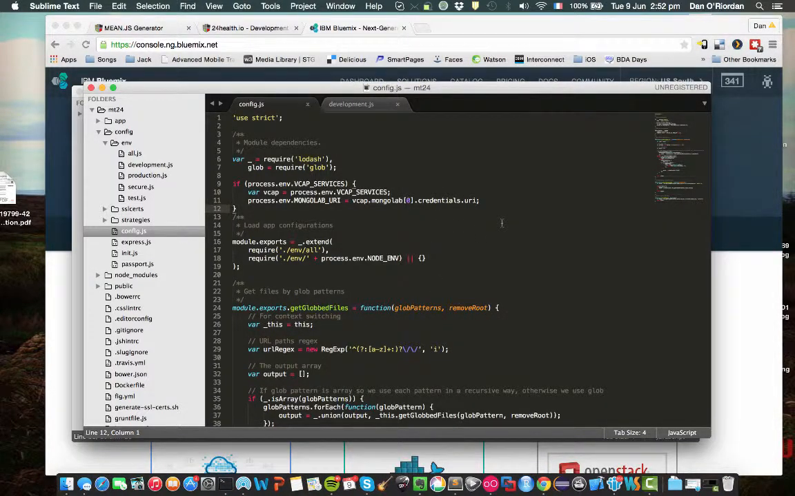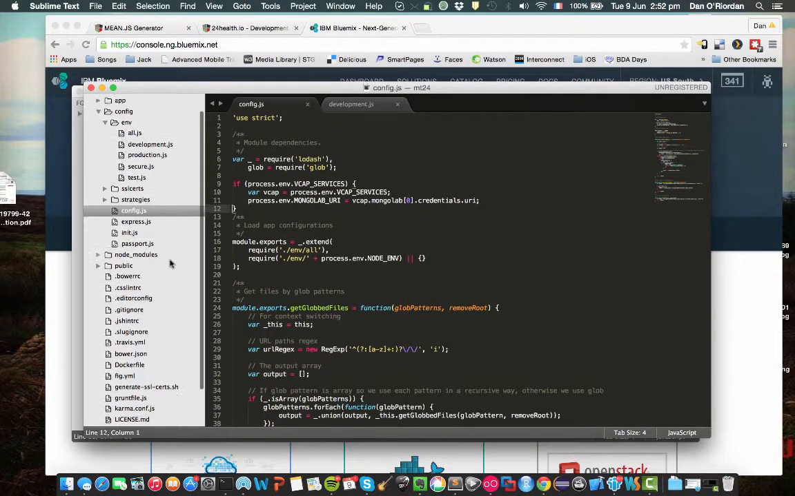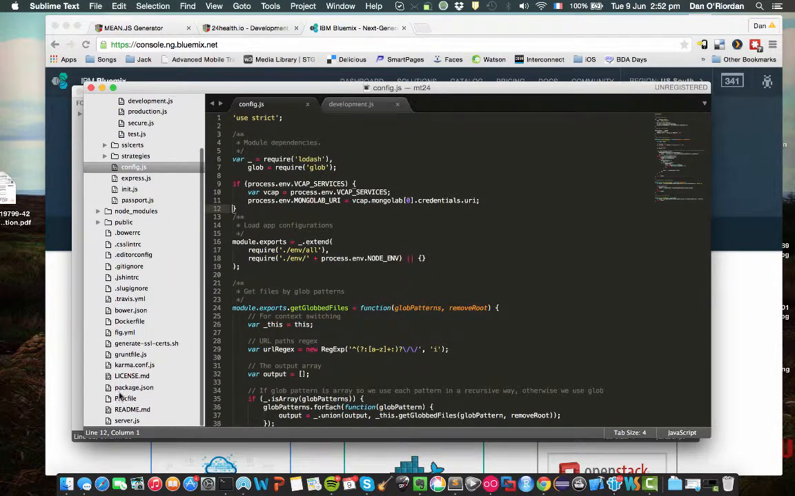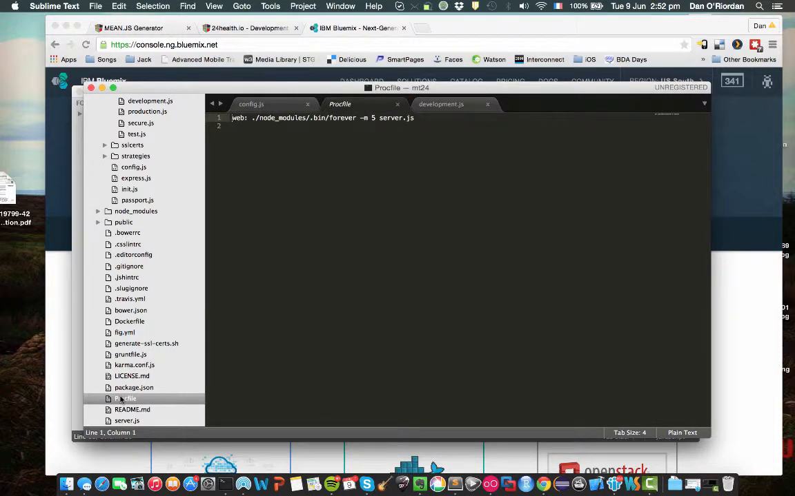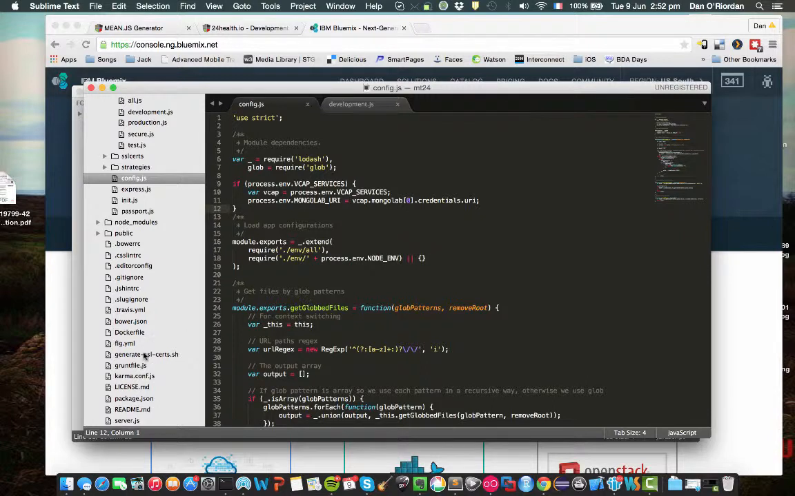Okay, so another change I also want to do is, we need to delete the Procfile. For some reason, when I show you the live edit later on, it caused a problem with the live edit.